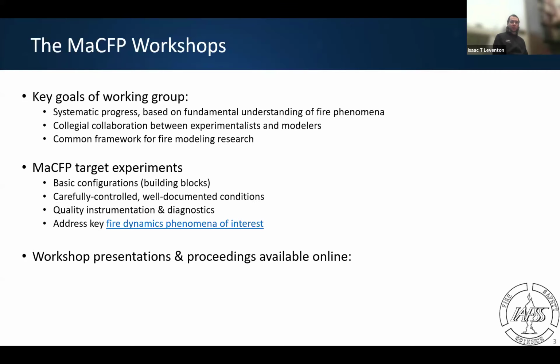All of the target experiments that we're looking at are built in this systematic way. We identify a series of core fire phenomena that we believe are most important to advancing fire modeling, and we select experiments that are carefully controlled and set up and well documented that address these fire dynamics phenomena in a systematic way, from basic to more complex, kind of as a building block approach.